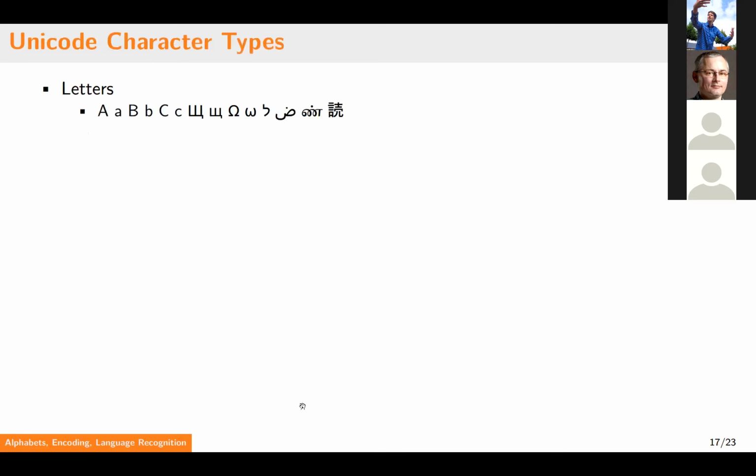So now briefly about Unicode itself. An interesting part of Unicode is that there are various properties of each character, and one of them is the category, and you can query them. So there is a category of letters, and that means not just Latin letters, but also Cyrillic and Greek and Arabic and whatever. I think this is Tamil, and Chinese characters are also letters.